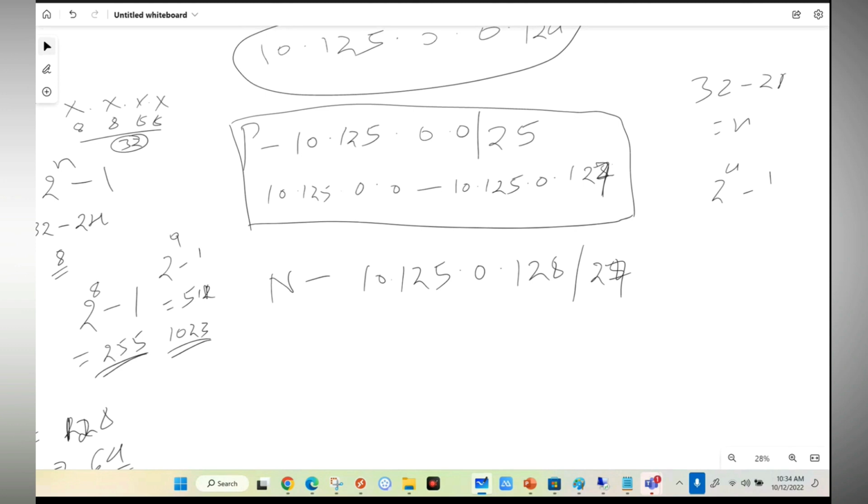Okay, so now 27 means 2 to the power 5 minus 1. So it means 32 minus 1 is equal to 31, right? So I'll get 31 IP addresses. So the IP addresses will start from 10.125.0.128 till the next 31. I'm not going to put in the exact count. So you got my point, right? So it will take another 31 IP addresses.